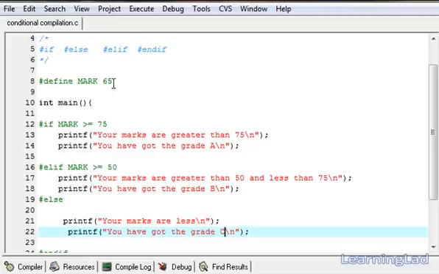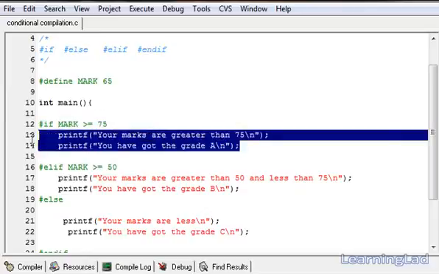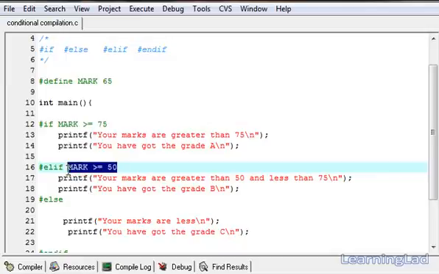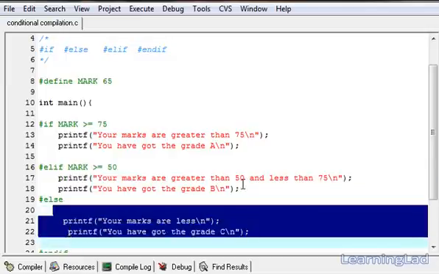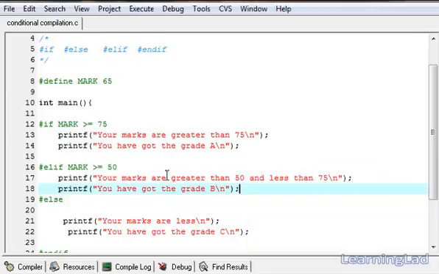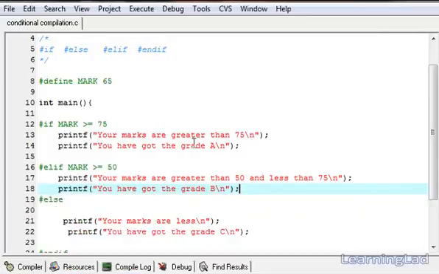Save it. Our mark is 65, which is less than 75. That's why this expression evaluates to false, so these two lines will not be compiled or included. The expression mark is greater than or equal to 50 evaluates to true, so we're gonna compile these two lines, and the else lines are skipped. Save it, compile it and run. As you can see, "your marks are greater than 50 and less than 75, and you have got the grade B."